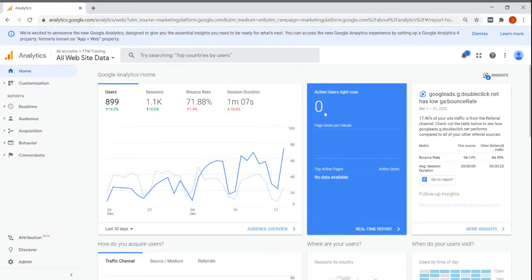Next up is people who are active on the site right now. So currently there's nobody active on this particular website. If someone was to land on the site right now, this would move up to 1 and it would show you what page they were sitting on.